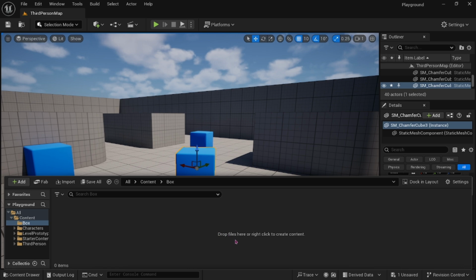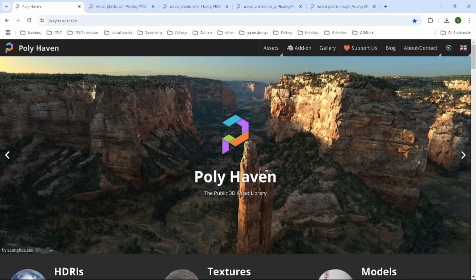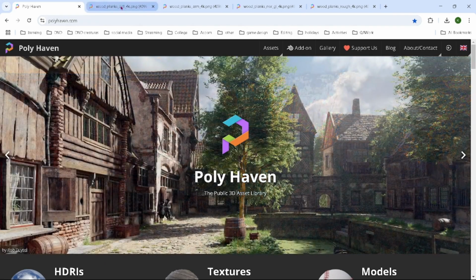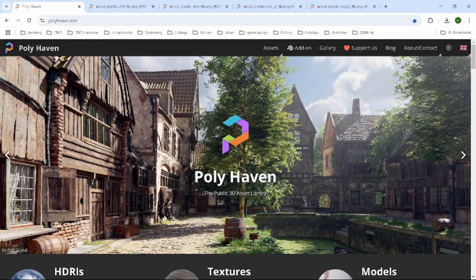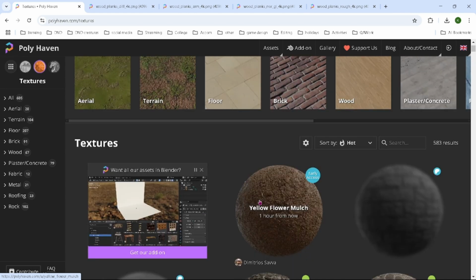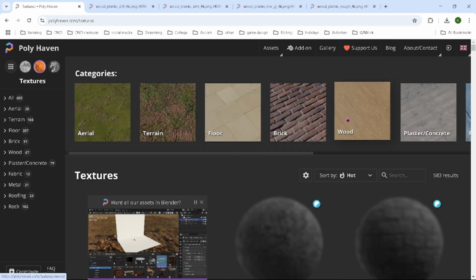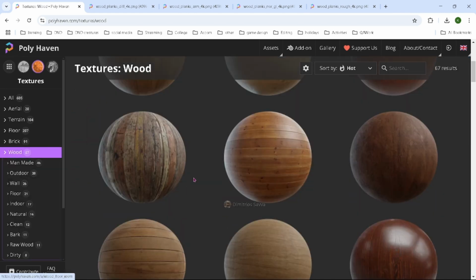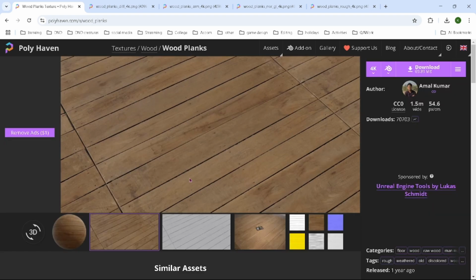Then we're going to go to a website called Polyhaven, polyhaven.com, and we are going to look at the assets here, come down to textures, and you can see they have all these different textures that you can use. For this we want to have wood. Now I've already chosen wood planks.